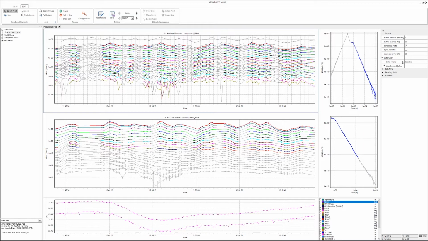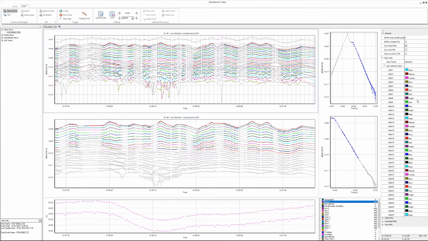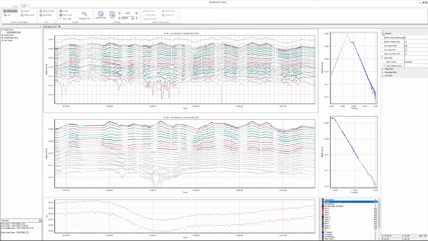There is a color theme you can choose from. We have standard colors, which you can see has different colors for each time gate. We have one called fire that is a red to yellow gradient. We have water that is green to blue. And if the user wants to, they can actually go in and define each color as they want to. That's the general settings we have.